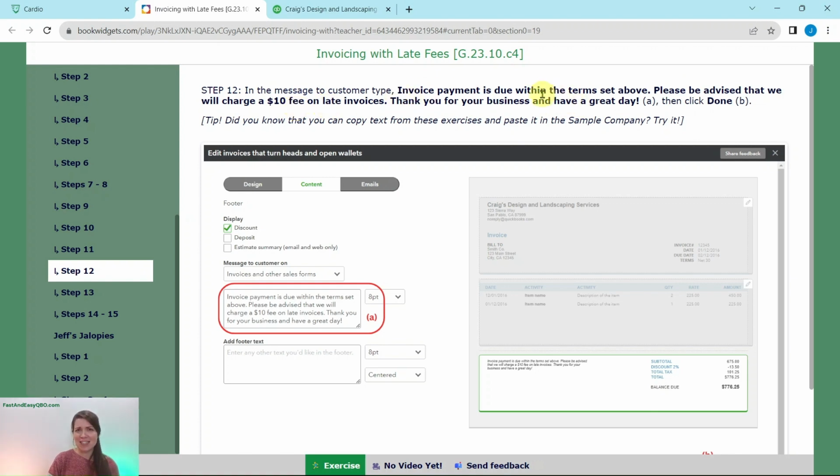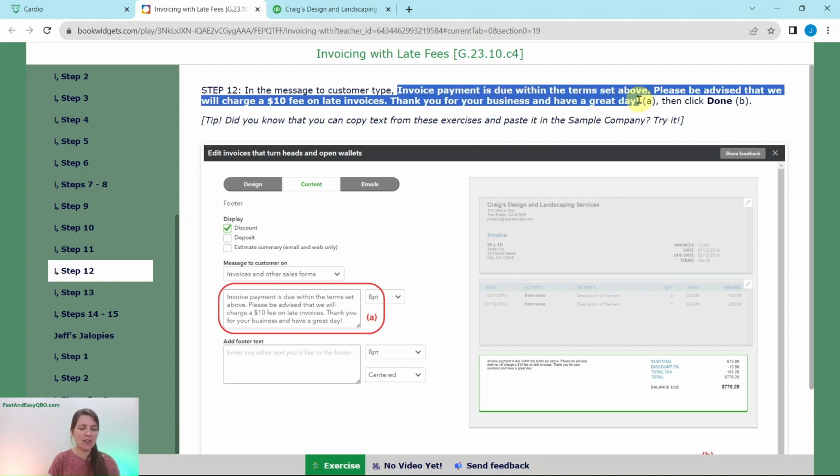So this is a lot to have to type out. We have a little note here that's a tip. Did you know that you can copy text from these exercises and paste it into the sample company? So let's go ahead and do that. I am on a PC, so for me, when I highlight over all of this, I just hit Control C to copy that text. I know on Mac it's a different form, and I'm not sure how exactly to do it. But for PCs, you would do Control C.